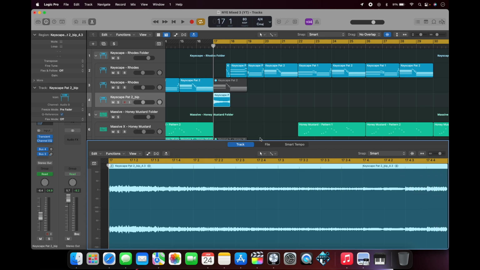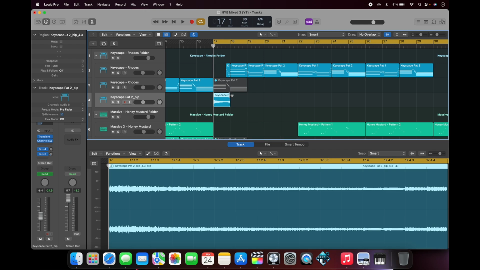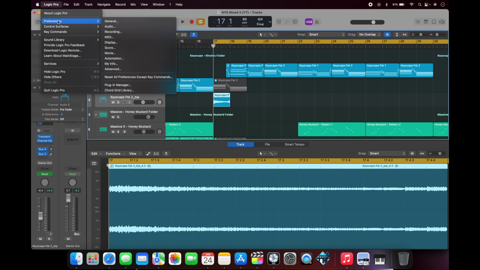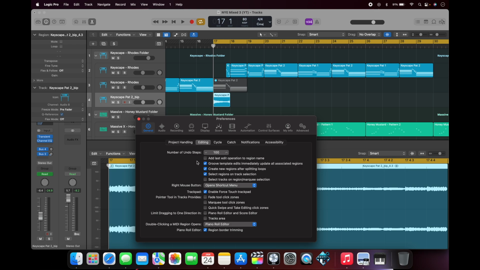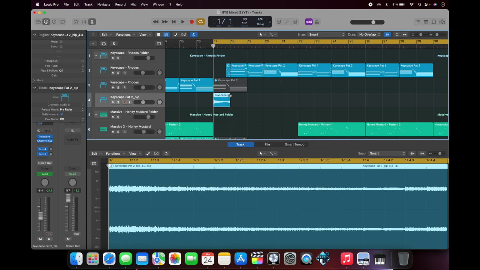Now the third way and the best way is this, and it saves you a lot of time in the long run. Notice that when you hover over the edge of a region in your main window here, it only gives you the option to loop or drag the region. But if you go to Logic Pro, Preferences, General, and go into Editing, click Fade Tool, click Zones. Now when you hover over the edge of a region, it also gives you access to the Fade Tool without having to hold down Command or select the Fade Tool prior. Once you have the cursor shaped like that, you can drag and simply create a fade just like that. This way saves a lot of time, so make sure you have Fade Tool, click Zones enabled.